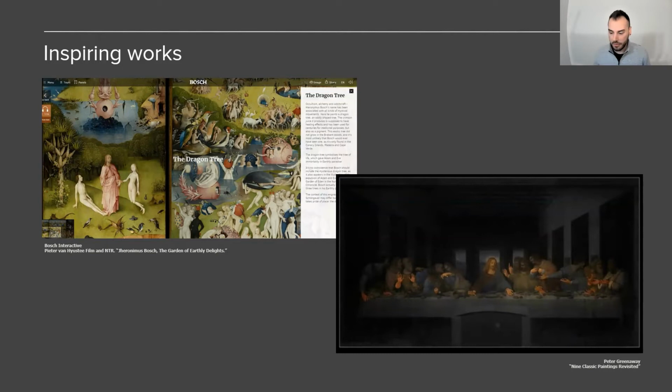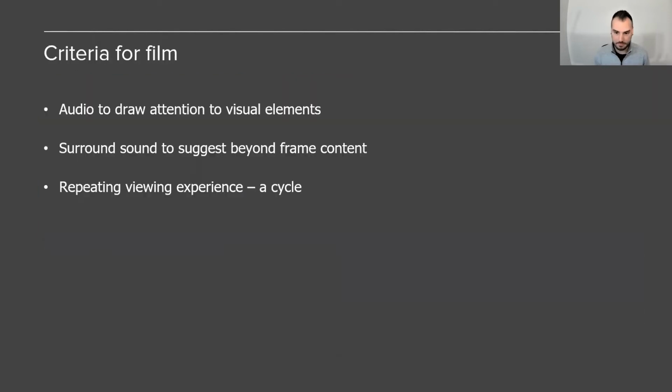And also Peter Greenaway, who's an artist that projects animated visuals on top of paintings or replicas of paintings. And in this case, showcasing the many different things that, again, might go unnoticed. In The Last Supper, for example, looking at all of the hand gestures and all the dynamic poses that are happening in this. So from there, I'm building out criteria for a film that I made called Past Pigment. And I wanted to be able to find ways that I could draw viewers' attention to specific visual elements, and audio was a wonderful candidate for that.